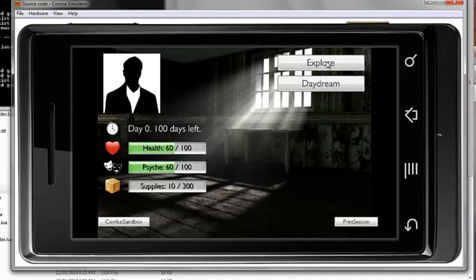The main menu is here. Every morning we start our day here, and we choose what to do. Daydream basically just saves and goes back to the main character screen. Explore allows us to go into the exploration side of the game, which is, for the most part, most of the game.